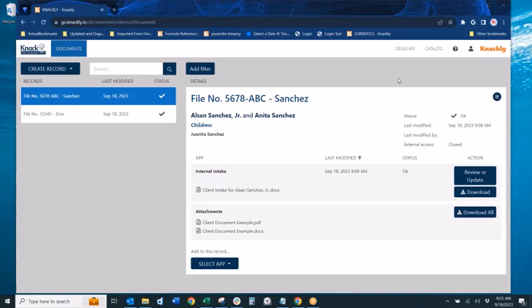When you first open your Knackly screen, you'll see either an icon or your firm or organization's name up here in the upper left, and then you will have either one tab here or maybe several tabs here depending on your different practice areas or needs or how your Knackly is structured.